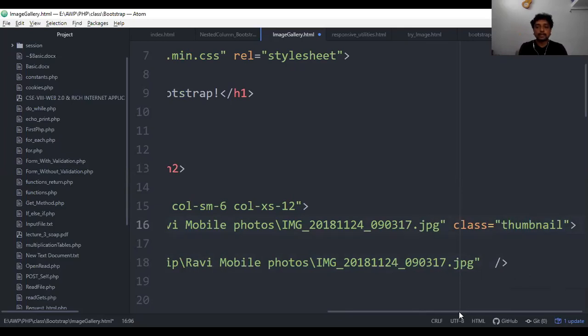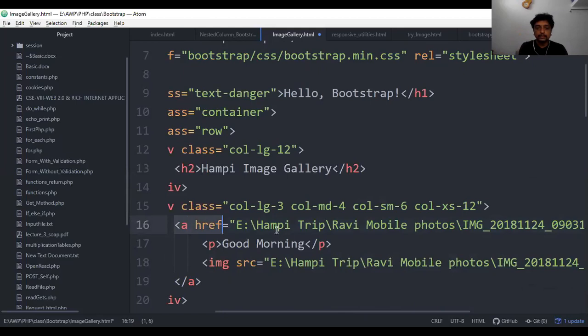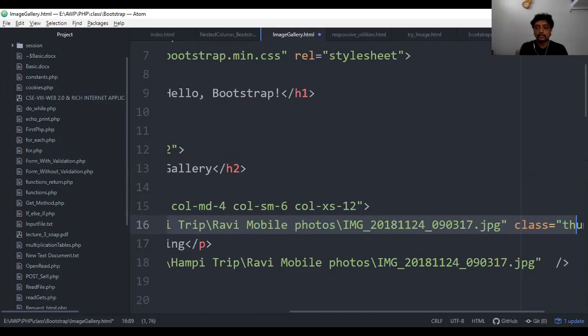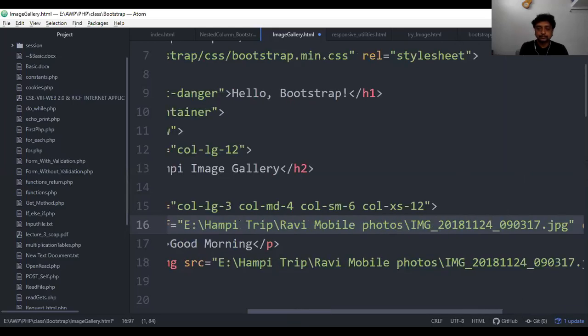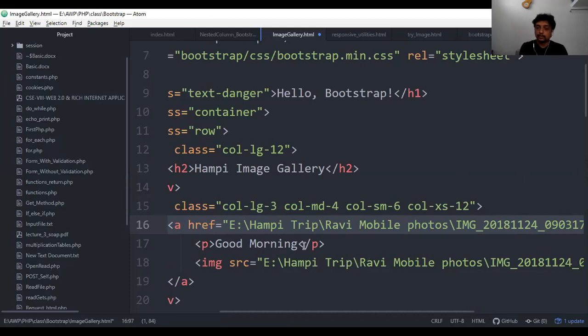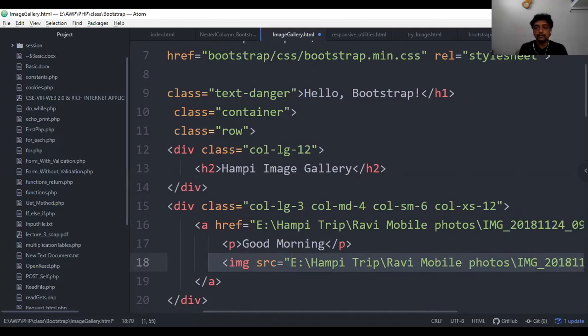So I create a thumbnail now. This is to display the image in the full screen view. I have written this line of code to display that in the thumbnail. Then above the image I will display it as a good morning. Then once I click on that, the image should be viewed in the full screen.